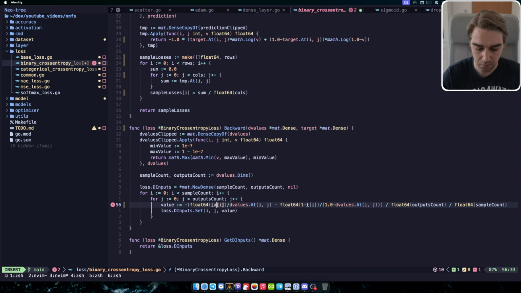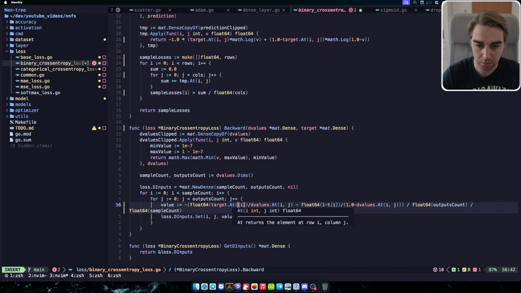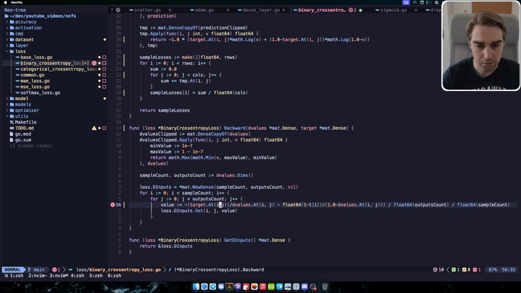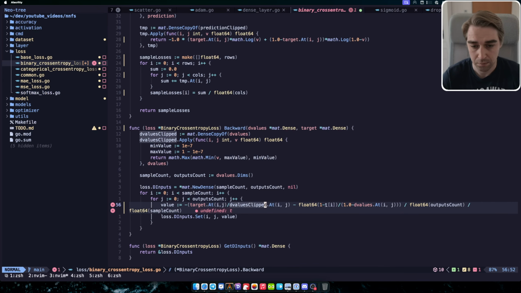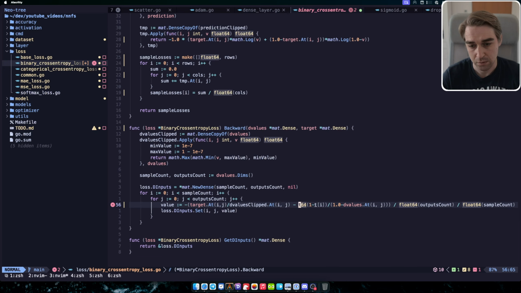Okay, I found another possible issue. So I have this one. I'm removing this. I don't need typecasting because it returns float64. It's not the d values, it's d values clipped. And then same here.